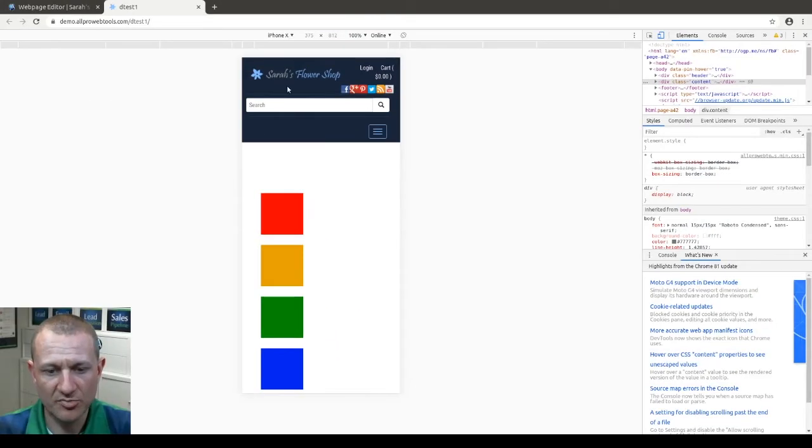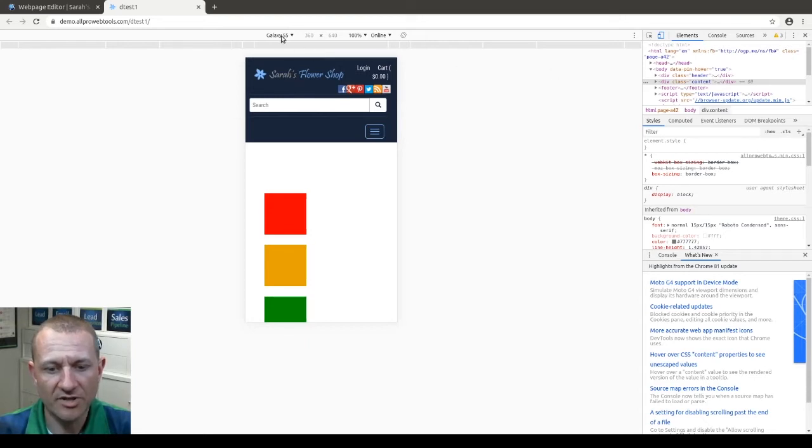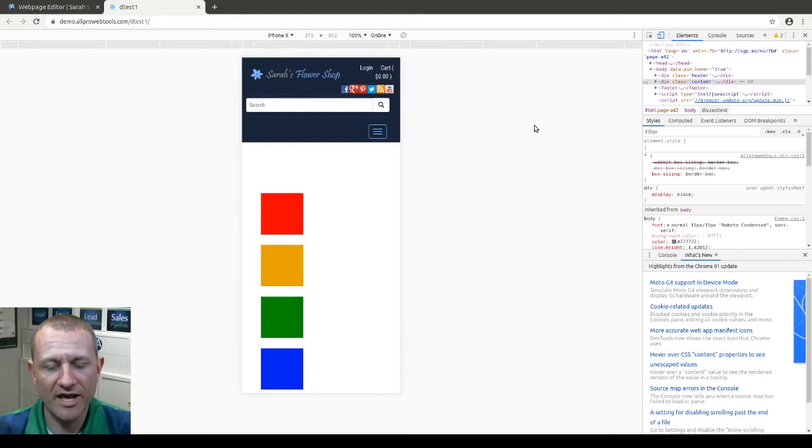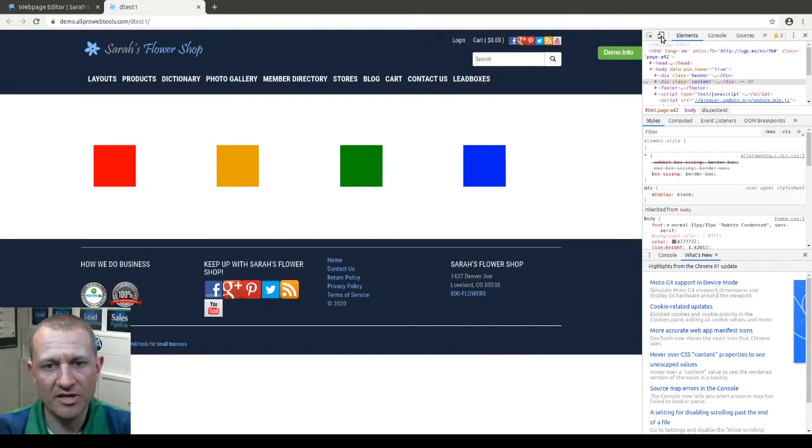But we can also pull this down and see what it looked like on a Galaxy S5. And we can even see what it would look like on an iPad. So we'll go ahead and go back to look at it on an iPhone X. So you notice that the boxes are stacked in a single column. But wait a minute, when we go back to regular web page view, they're all in a row. How does that happen? And how does it know what order to put them in?